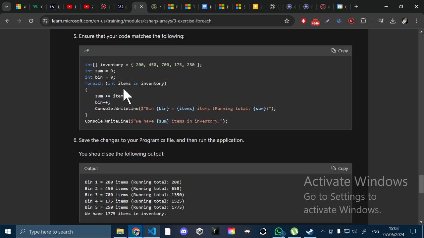So at this point in items it is 200. 200 is going into sum. Sum starts at 0, so now it becomes 200, because this says sum is sum plus items.